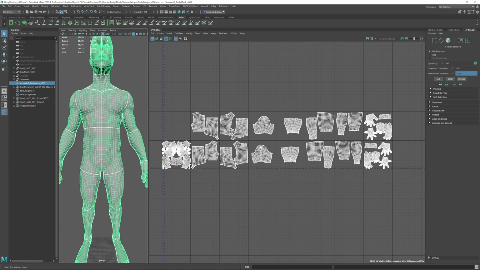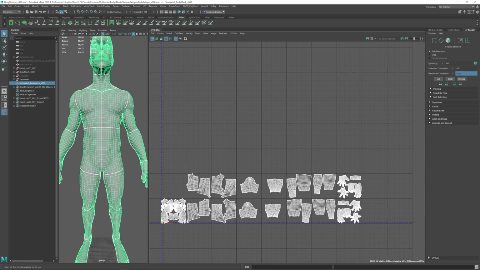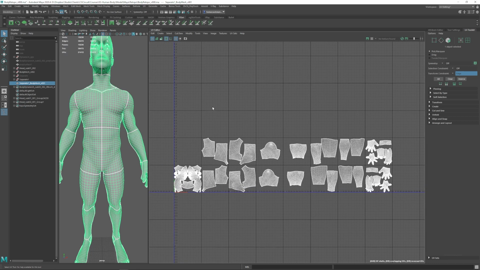And even more sometimes. Sometimes you would have the head itself in 2 or 3 UDIMs, or even more, and then the body distributed much bigger. But this would be something that is reasonable, let's say.